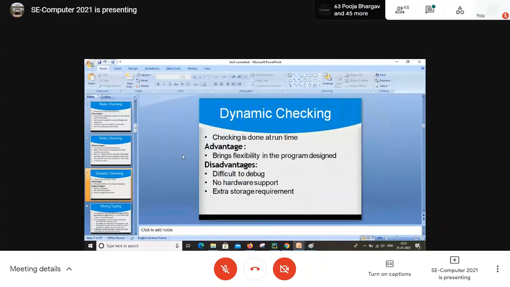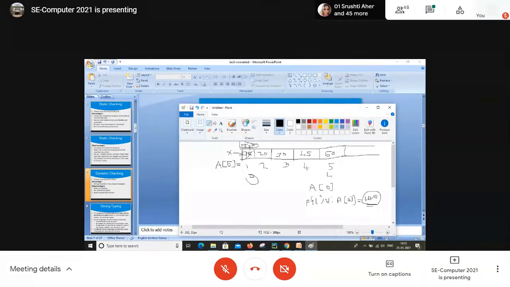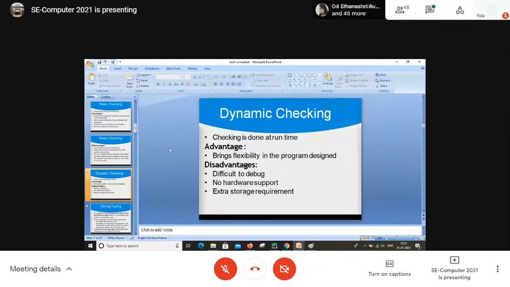In dynamic checking, there are two more important aspects: pointers and memory addresses are used, and memory management is also used. Disadvantage: it is difficult to debug. Why? Because runtime memory is allocated, so we cannot trace at what point it has been used or at what point data is being stored. No hardware support: this is not related to our subject, it is related to embedded systems. Extra storage is required, because if I want to place these two variables, one more memory space is required to store the data. So this is all about the advantages and disadvantages of dynamic checking.